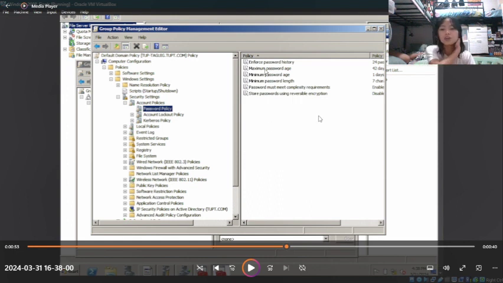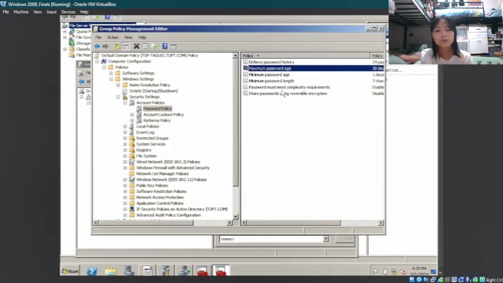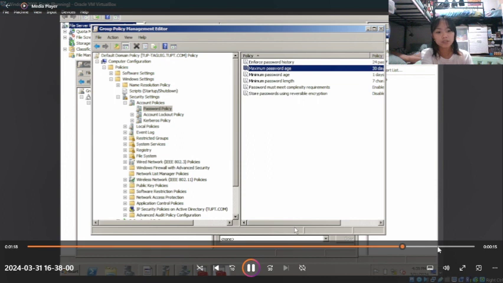So for our next requirement, we need to set it so that every 30 days, the user will change their password. So just click Maximum password age, then set it to 30 days. Just click OK, then it is finished being set up.